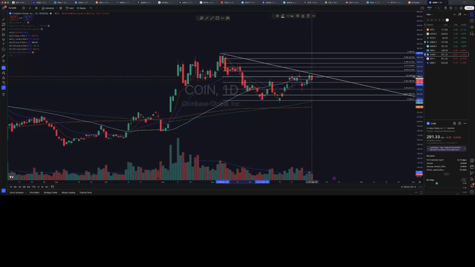Now we're trading right below the 50 fib, but look at this confluence. You have the 80 EMA, 21 EMA, and 50 EMA. That's all resting right here on the daily. That is huge support in my opinion.